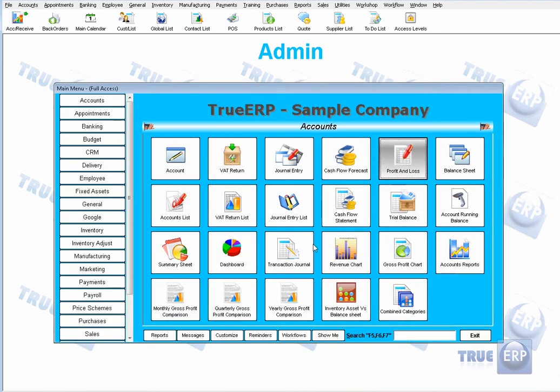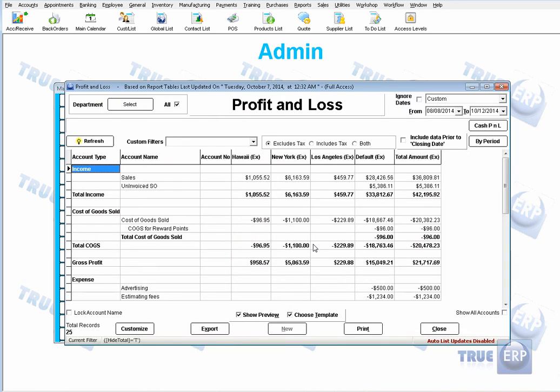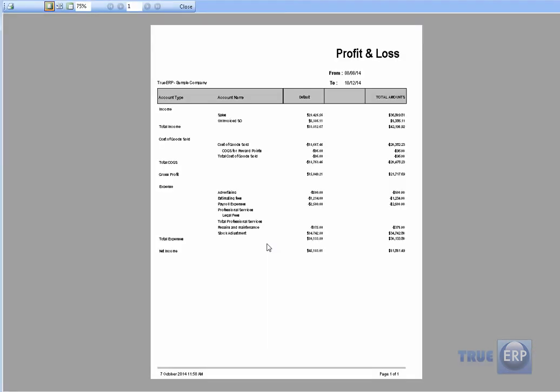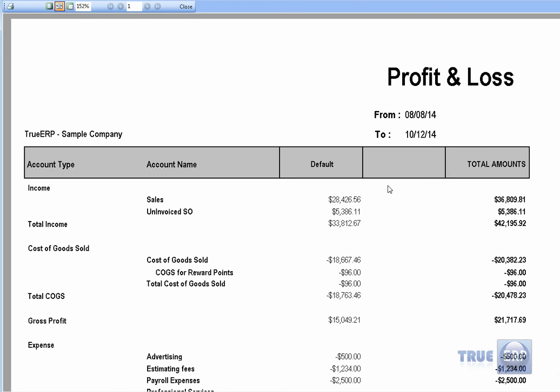Now within your profit and loss, you'll be able to print this out. So if you click here on print, you'll be able to choose different templates. Now in this case, I have the profit and loss template, so I'll choose the first one. And we'll just go ahead and choose that. Now this template is 110% customizable, so if you haven't already watched the template video and how to customize that, please go ahead and do so.